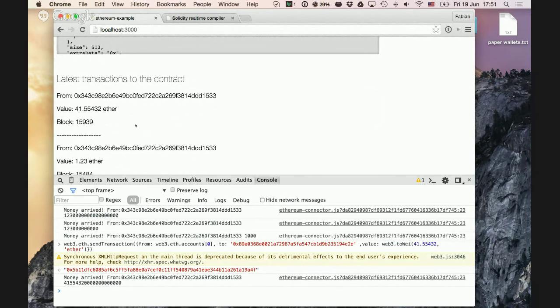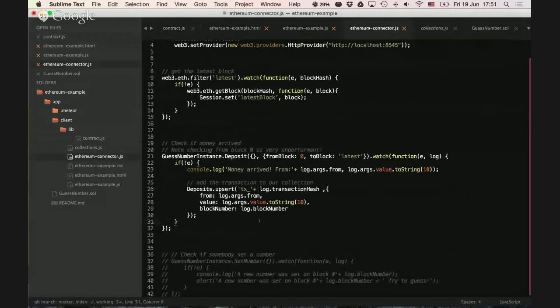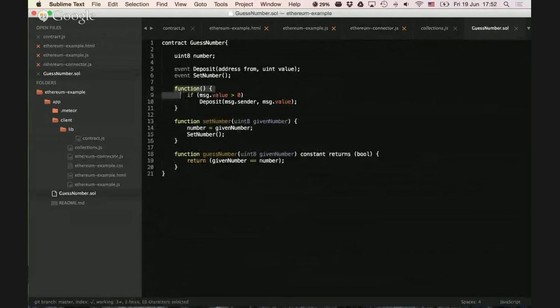Basically, just sending money to this contract while watching for the deposit event in here in our contract, which is fired by this anonymous function. And to make this more interesting, this contract has the setNumber function and the guessNumber function. So setNumber basically does nothing else than receive the number and set the received number to our number in the contract, and then calls the setNumber event. So the setNumber event is only so that users or other dApps can be notified somebody set a number, it's time to guess.